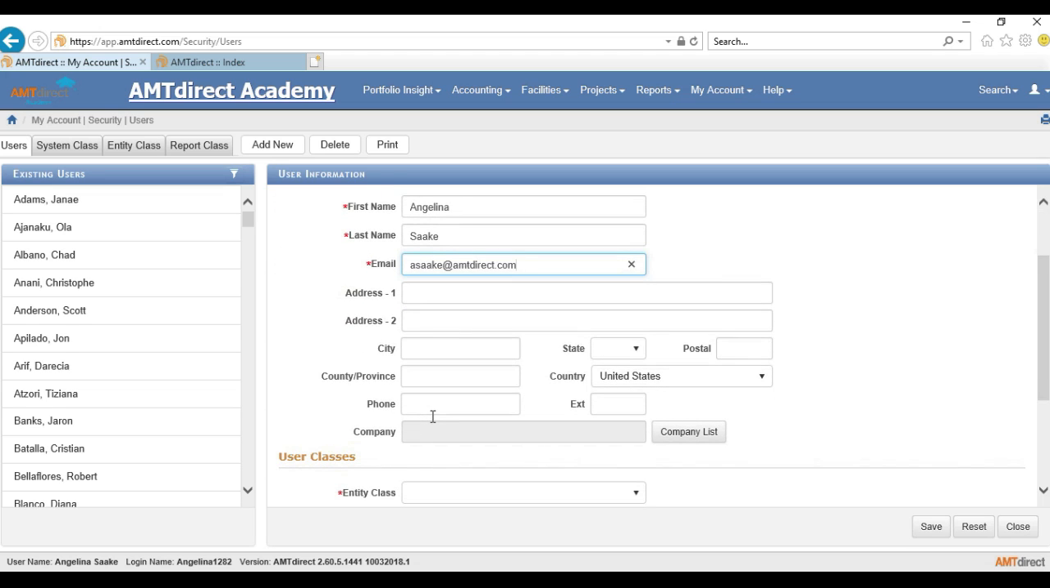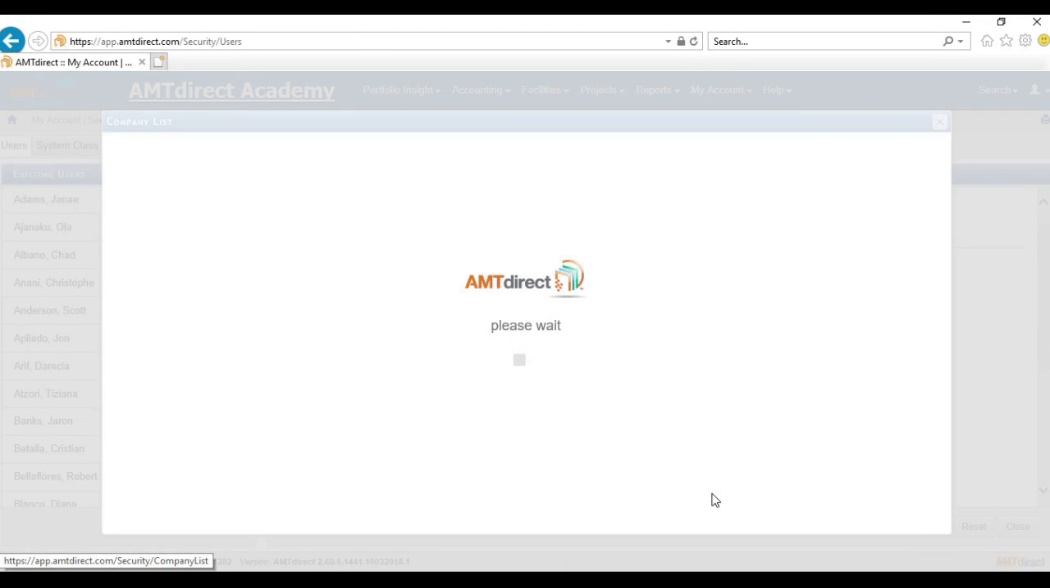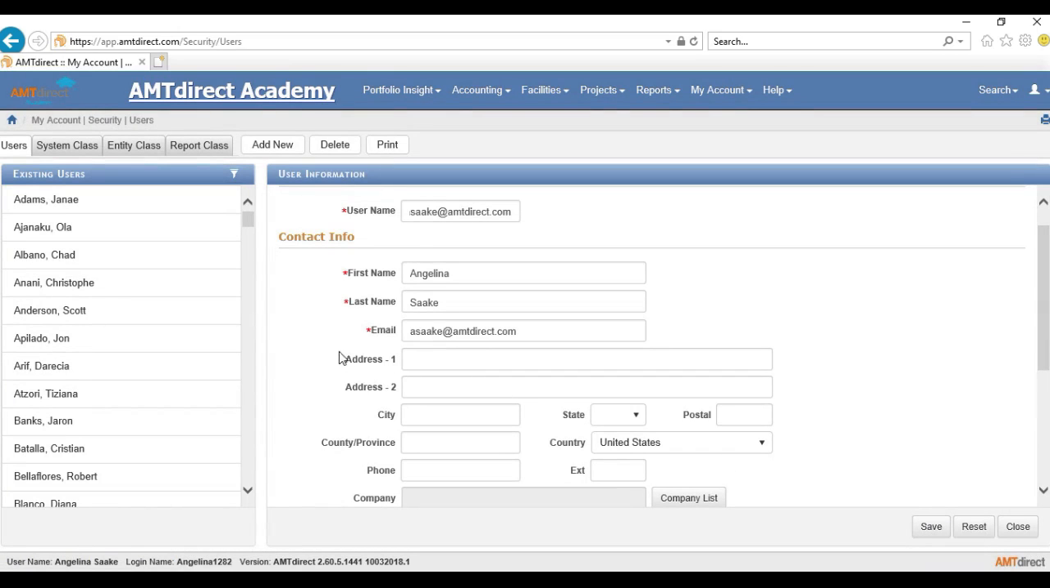So then below the email, you can enter address information. It's not required, but you can enter it if you like. Okay? And then you have a company field. So let's say you have an auditor that needs to come in and look at some information. You can assign them a company so that you know this is an outside user and not one of your company users. You can use this company list button here, which is a list of all the companies you have added currently within the AMT system. Okay.